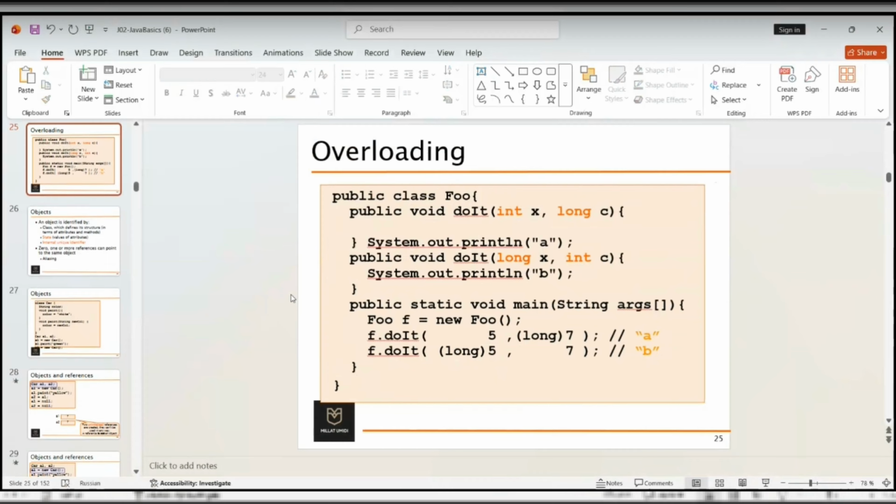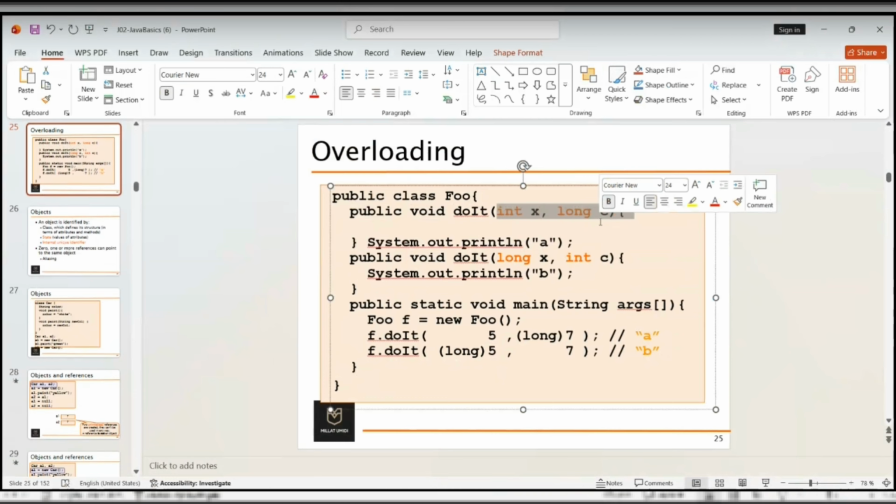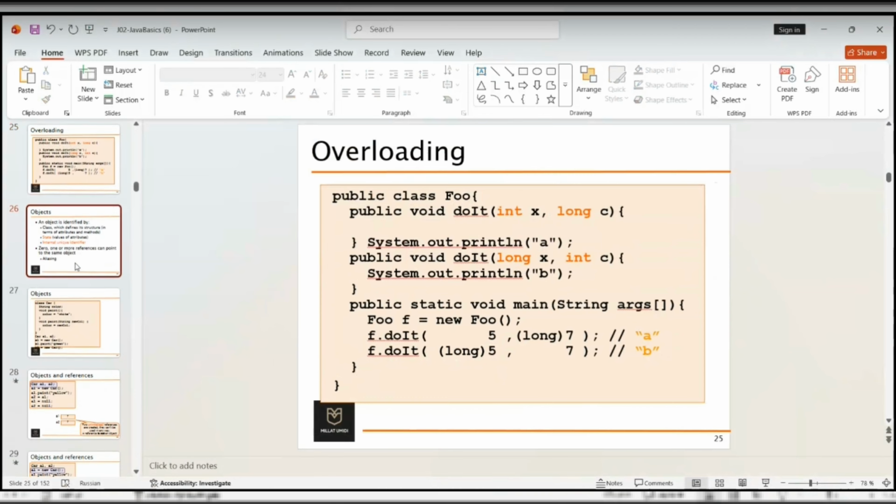Yeah, that's it. So basically overloading is when we are calling the methods, it's acting differently depending on the list of arguments or the order of the list of arguments it's taking.